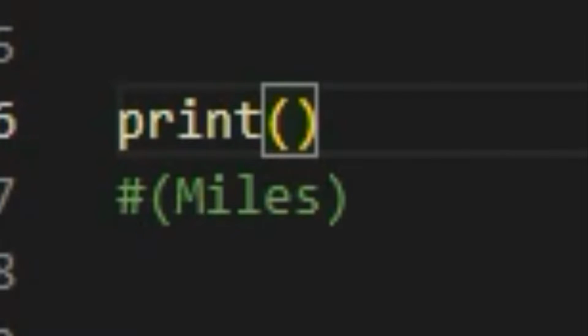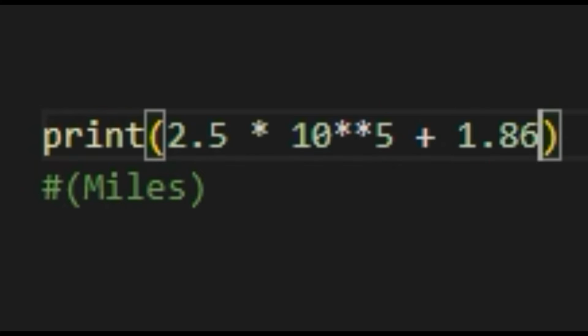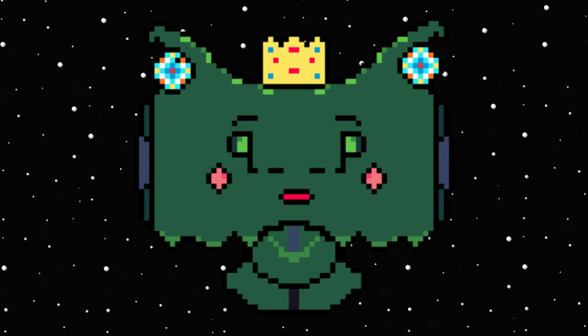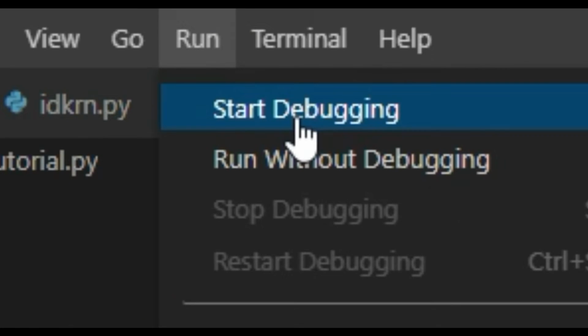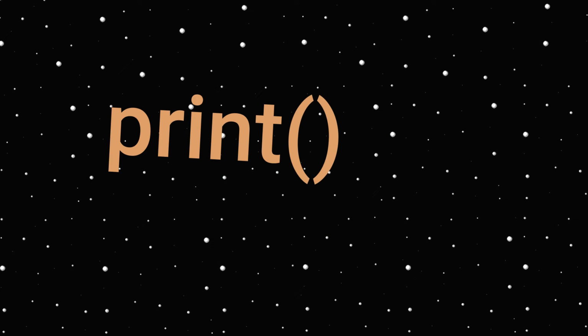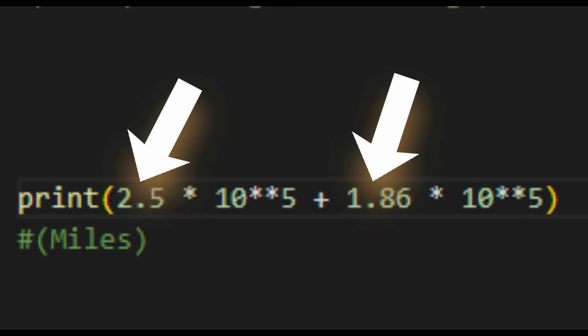So let's do that. Type 2.5 asterisk 10 and then 2 asterisk 5 plus 1.86 times 10 to the 5th in the print function. Save, then run your code. You should get the same result you did earlier, except it's now a floating point number because almost everything you add in a print function must be in the same class. In this case, Python automatically considers the answer a float because there's a decimal point in the expression.